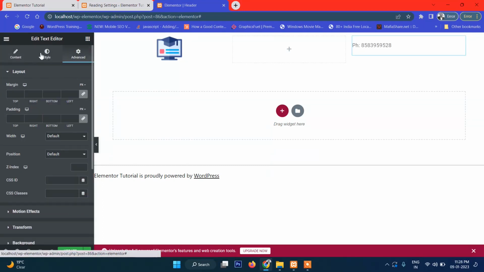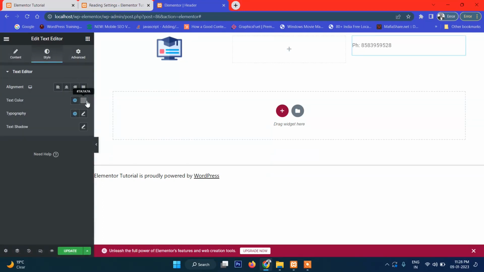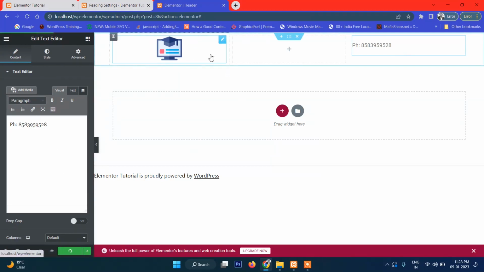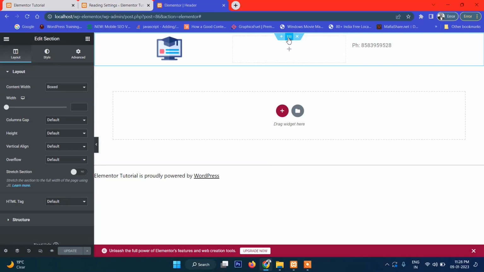Apart from that, you can customize the color and all that. So I've already shown you how you can customize the whole section or one particular section. You have a lot of options here to do that. All right, so now I'll just click on update, and guys, the header is complete here. Now if you want to customize, for example, if you want to change the color of the header, and yeah, one more thing, let's do one thing.